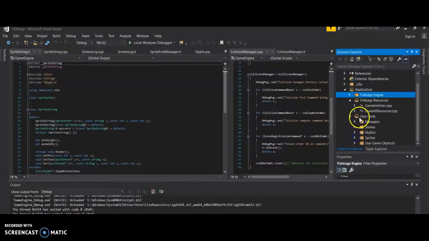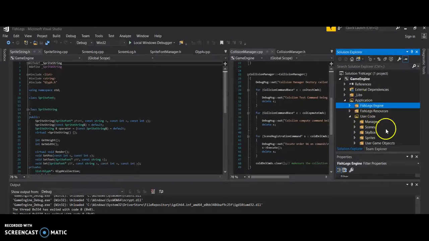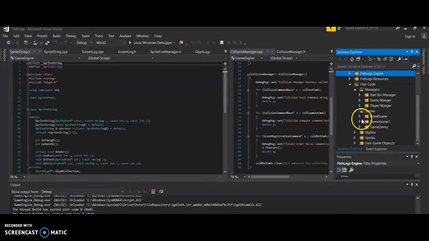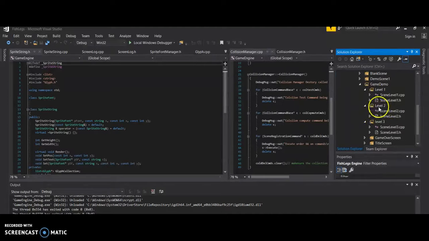Alright, so to go over everything within my user code, it's basically split into these filters. We have the managers, which, I am sorry for naming this, but yes, they are bad boy managers instead of enemy manager. Game manager and player manager, and then I have my multiple scenes. This blank scene, don't worry about it. This demo scene, you probably shouldn't look at it because it will most likely break if you try to load it, only because I haven't updated it. But the game demo scene, my new technical demo scene is level 2, but we don't mention that. Basically, I have two physical levels. There's level 1 and level 2.